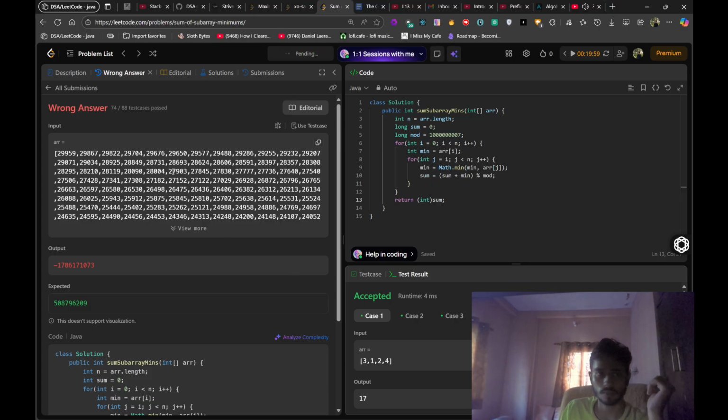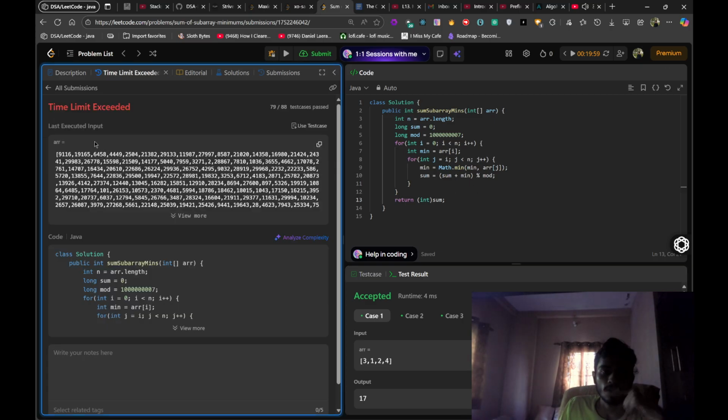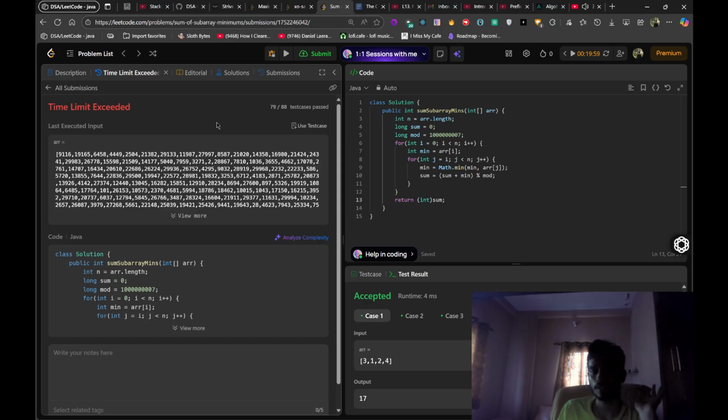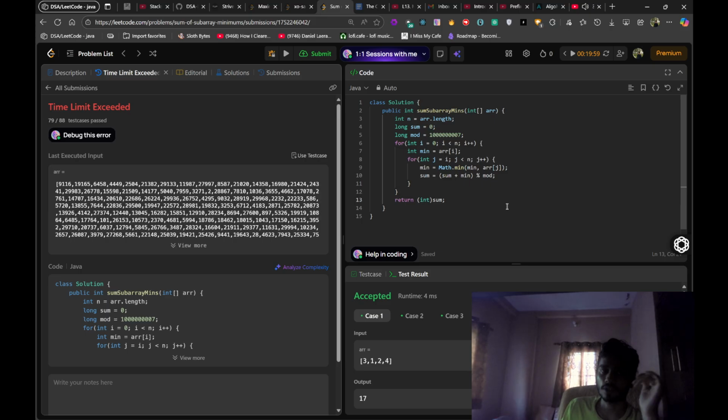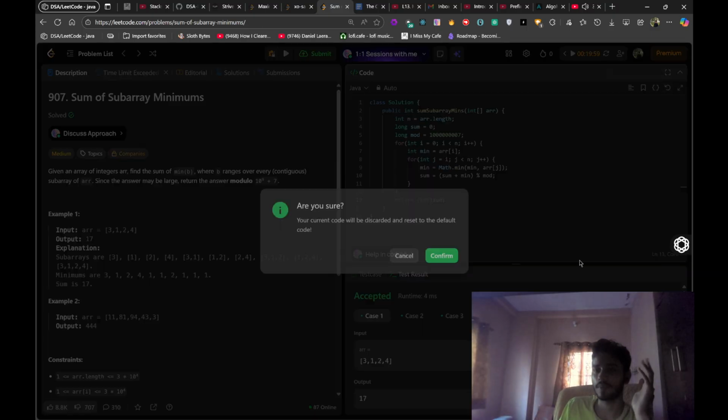I'm still not sure because the time limit has to get exceeded. I mean, if I'm modding, then I don't know about that, but yeah, it had to. That means this is not a good solution. This is O of n square, and the time limit is going to get exceeded. So we'll have to optimize it.